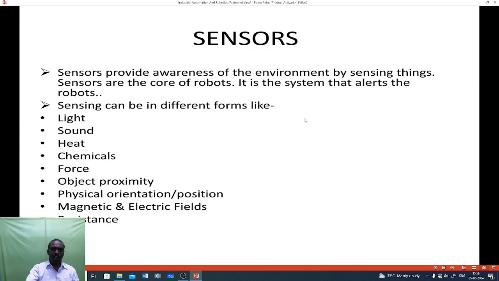These are the sensors, how we sense things: different forms of light, sound, heat, chemical, force, object proximity, physical orientation, position, magnetic and electronic fields, and resistance of the system. Sensors provide awareness of the environment by sensing things. Sensors are the core of the robotics system that alert the robots.